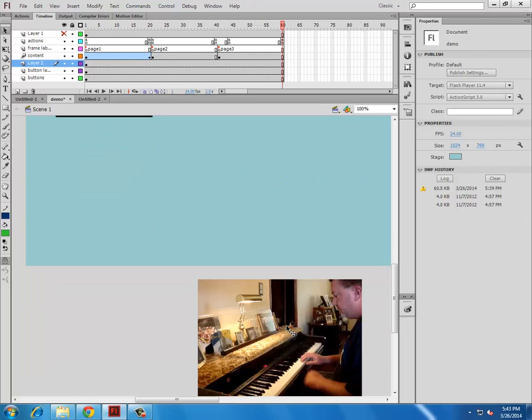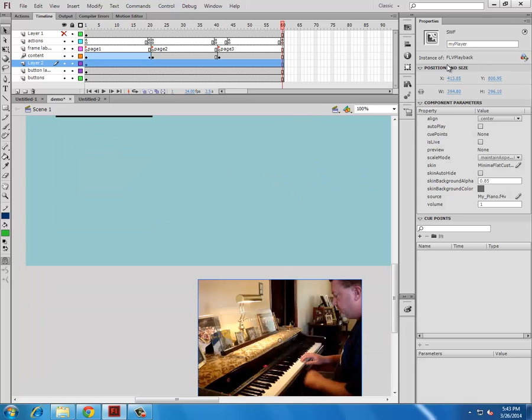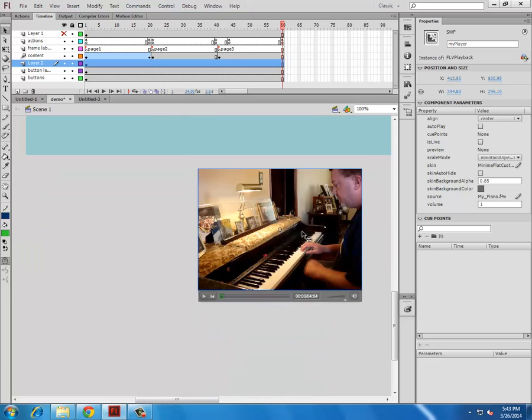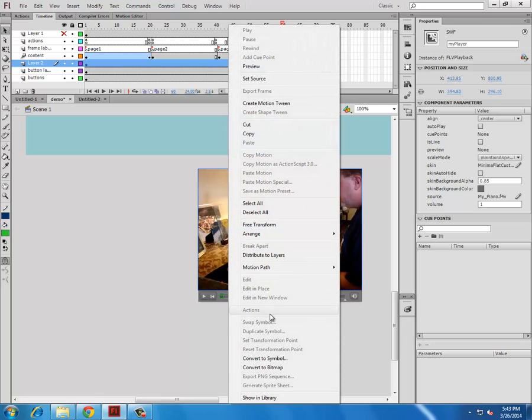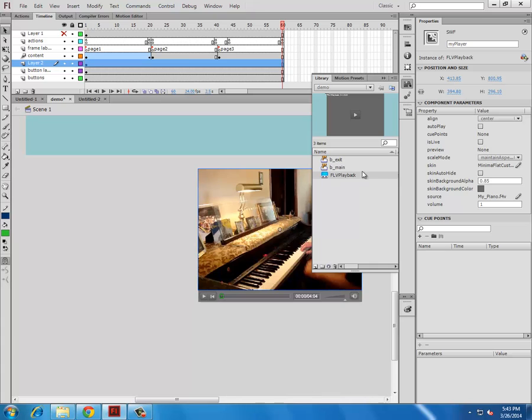So this here is a video player, an FLV player. What it is, is an instance of an embedded video. If you double click on it, it'll choke and theoretically will open. What's that? There we go.